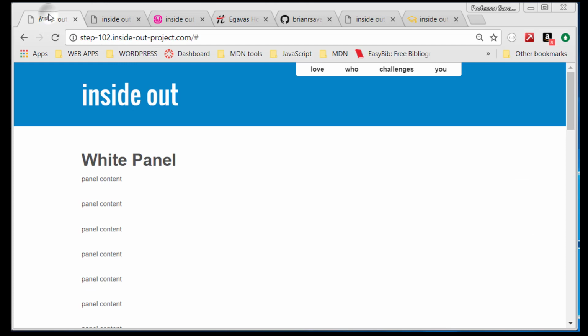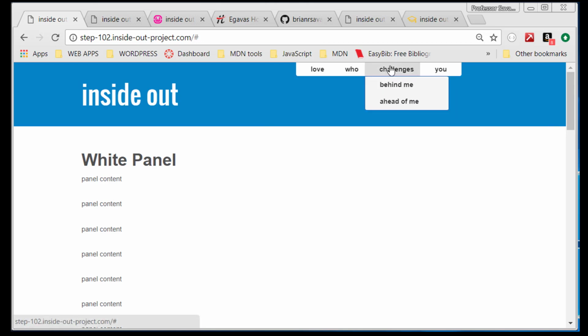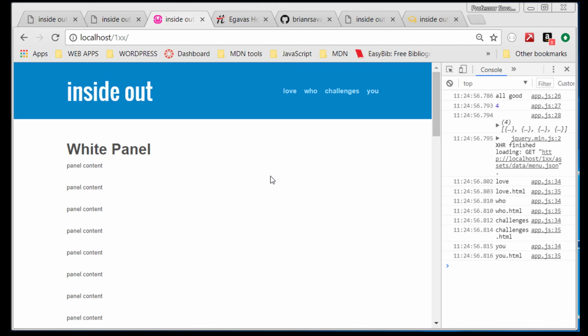Where are we headed? Let's think about that for a minute. Where we're headed is we want to finish up that navigation, and we want to make it so that it collapses and expands on hover and gives us that nice little white menu at the top. So let's figure out how to do that.